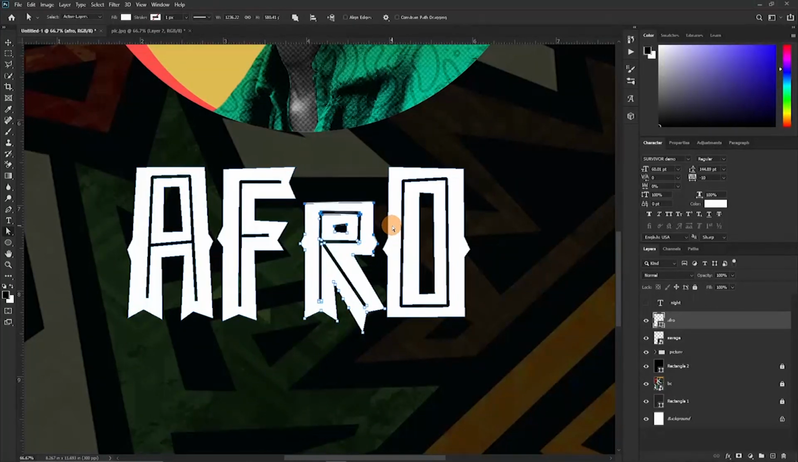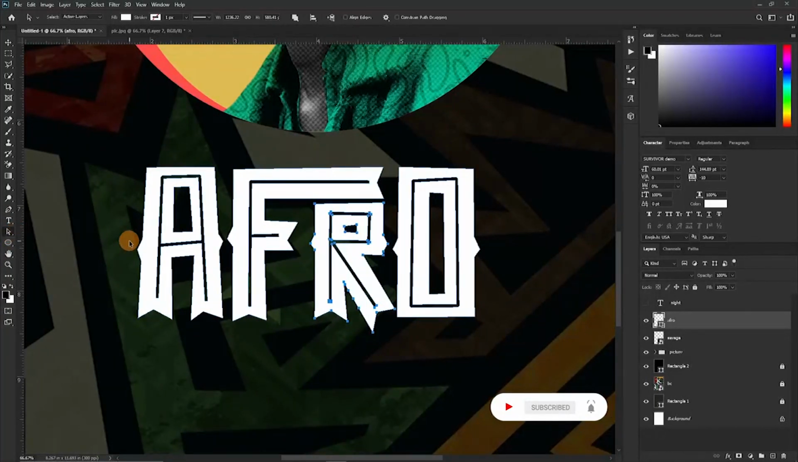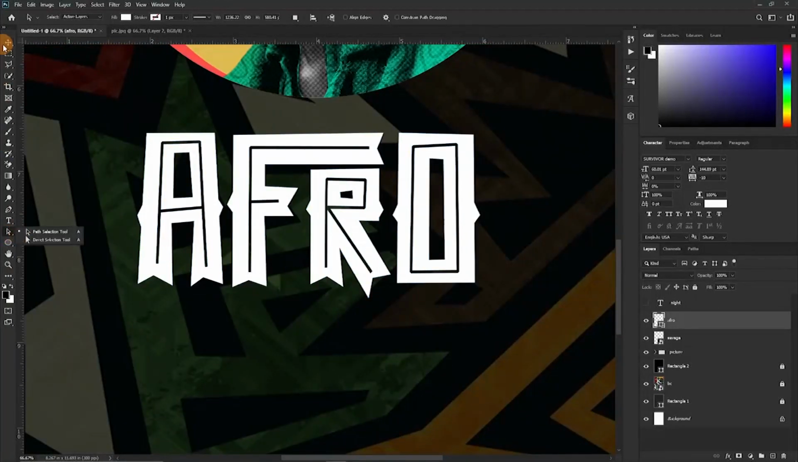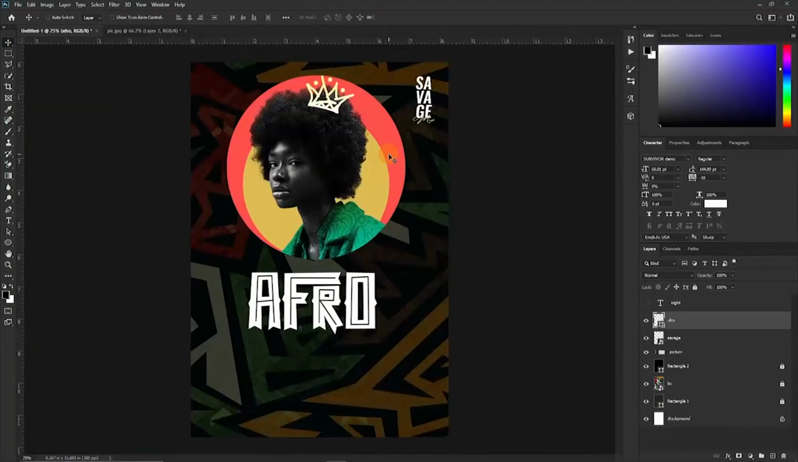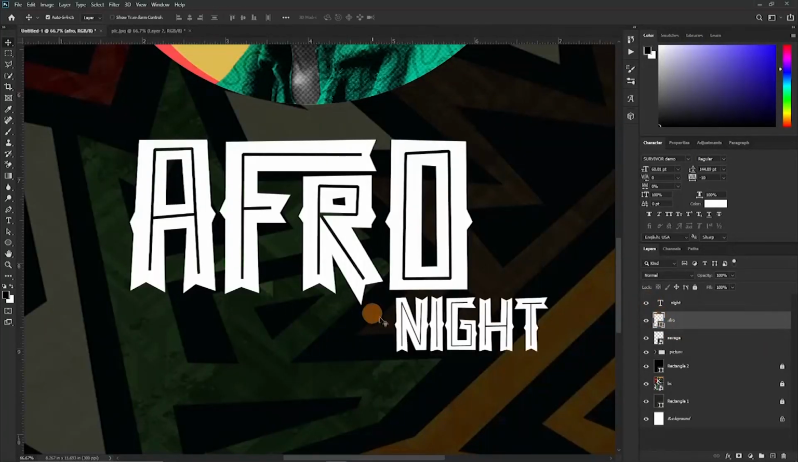All right, and then I'll select this and then drag, make sure it covers this whole portion. We can come back to this, and then this time we'll use the path selection tool so we can move all of them at once. Back to the move tool. Now this is how it's going to look. Let's just leave it as it is. Now let's move on to the night.